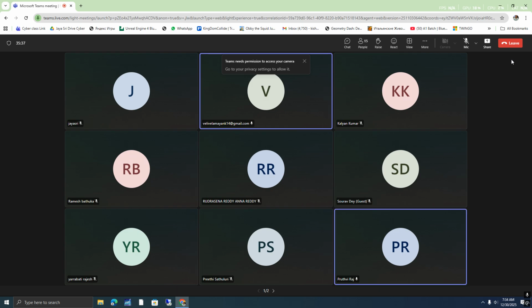But from now onwards you can start at the AI level. What exactly are your thoughts from the AI perspective? Yeah, I'll start. For example, usually I will share my screen.